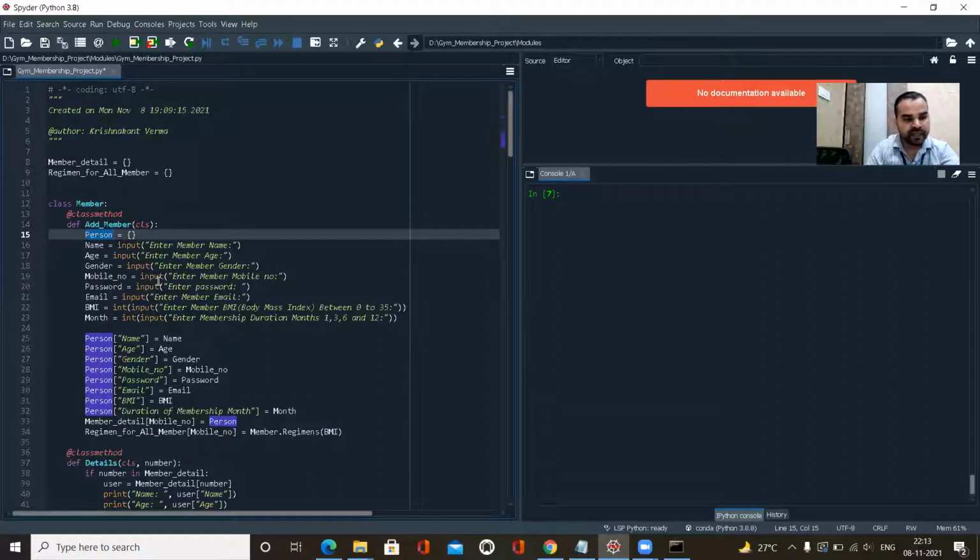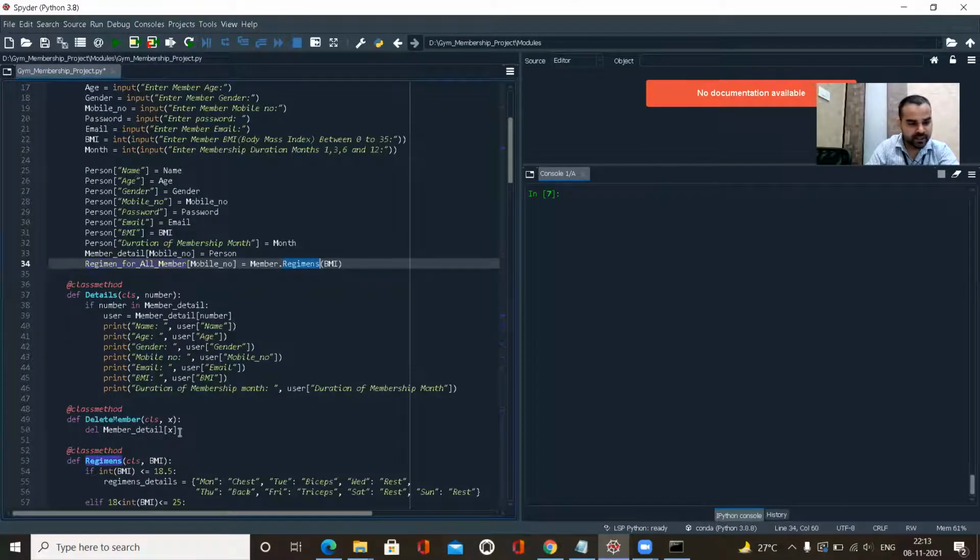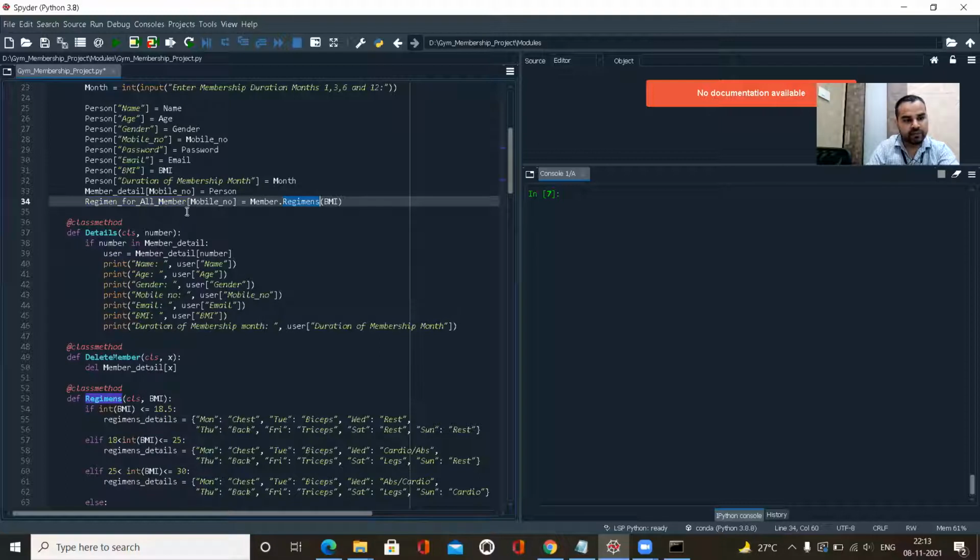I'm taking input, and I have reflected that input as a person, and I have written here member details, and I have validated with the mobile number, and the mobile number of the person is equal to that of the person. So all the details which are in a person, it will store to the member detail, and again similarly with the regimen. I'm taking all the details from a regimen. I have a class of regimen, and I'm storing all the data in regimen for all members. So it's working like that.